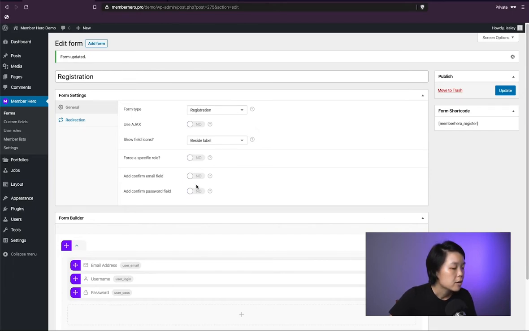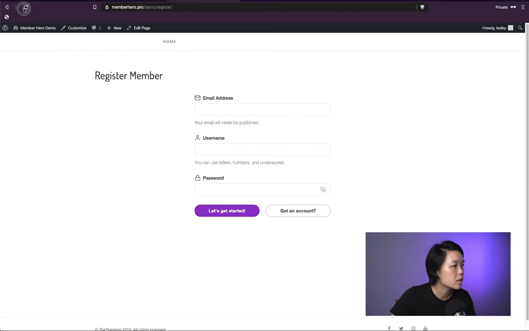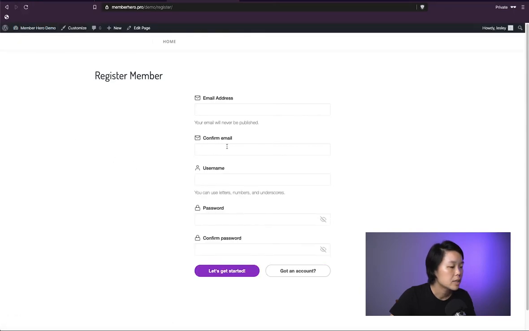Now let's turn to add confirm email field and add confirm password field. This feature simply makes a new user register their email twice and register their password twice. This is to ensure that they got the right email address and they got the right password and there weren't any typos in what they filled out. So let's update the form and see how that affects our registration form. Now you can see there's a confirm email field and a confirm password field. The email address and the confirm email will have to be the same email address or your member will not be able to register.